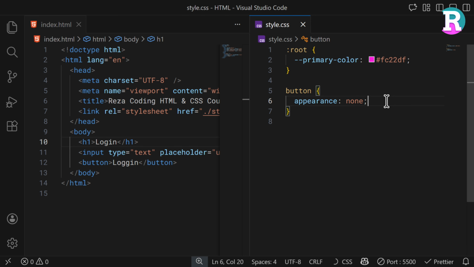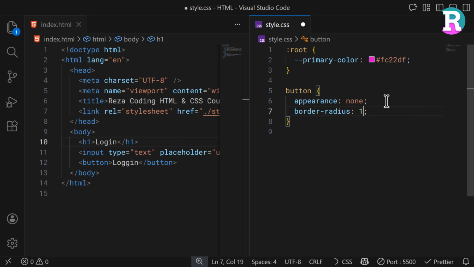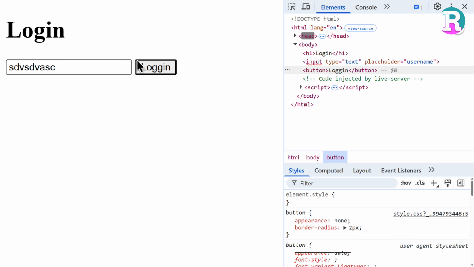So now another thing is border radius. And border radius is basically the radius around the border. We can say 2 pixels as an example. And you can see it turns its borders to be round. It rounds the borders. And if I increase that here, you can see it changes the borders of that.